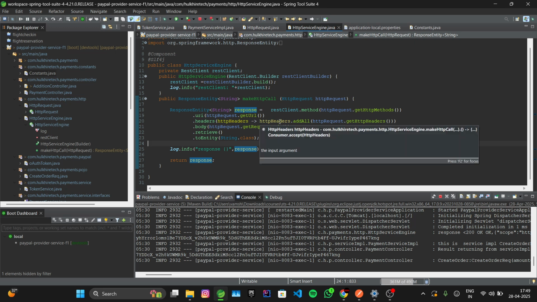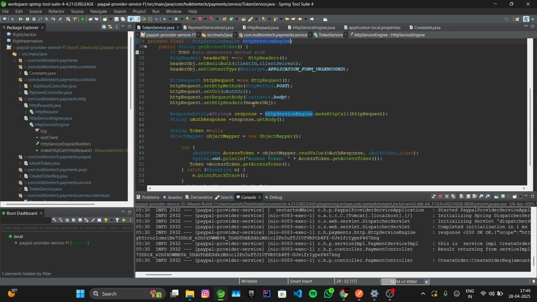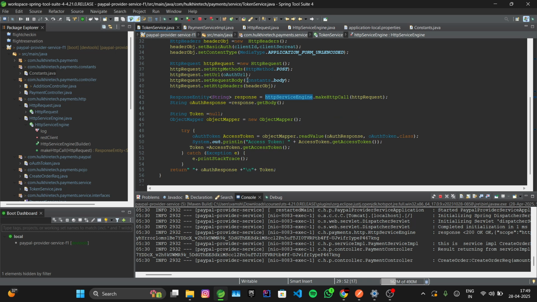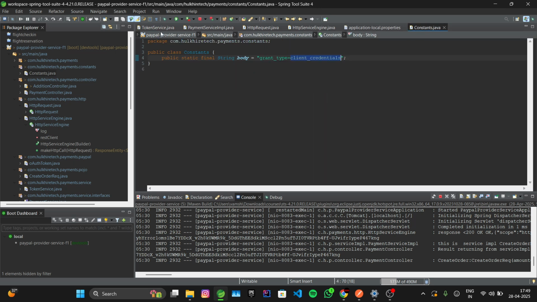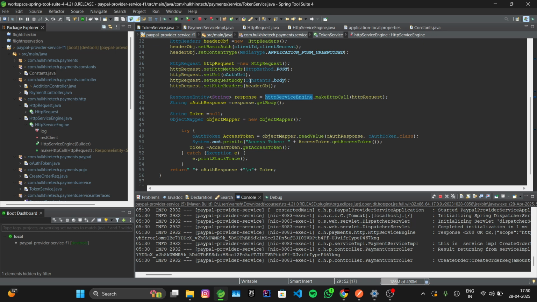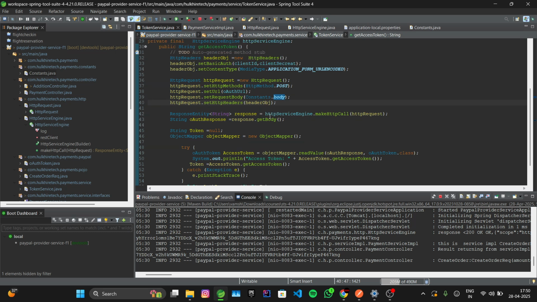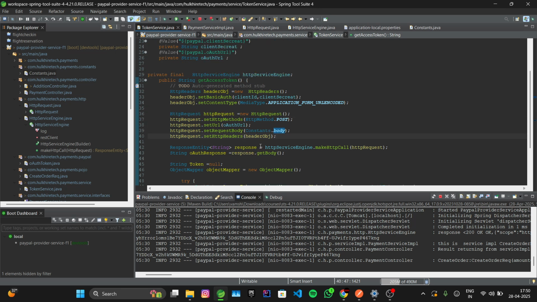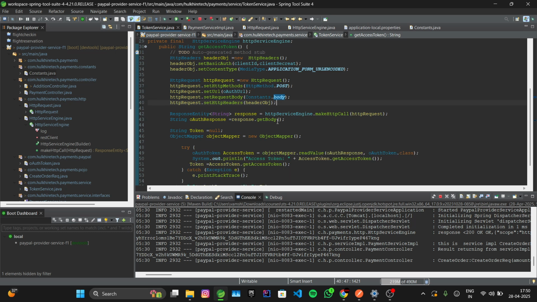HTTP service. We pass the constant body here dynamically. We initialize it as static, so we directly use the class name dot BODY to get it without creating any object. And here we set the HTTP headers. We pass headers as a parameter. Here is our header object. Client ID and client secret we pass as parameters.